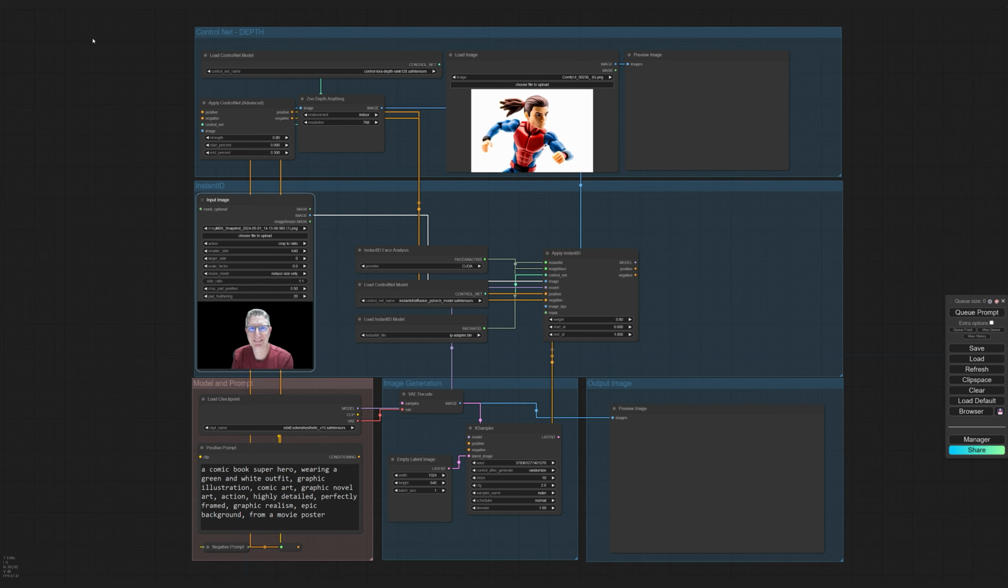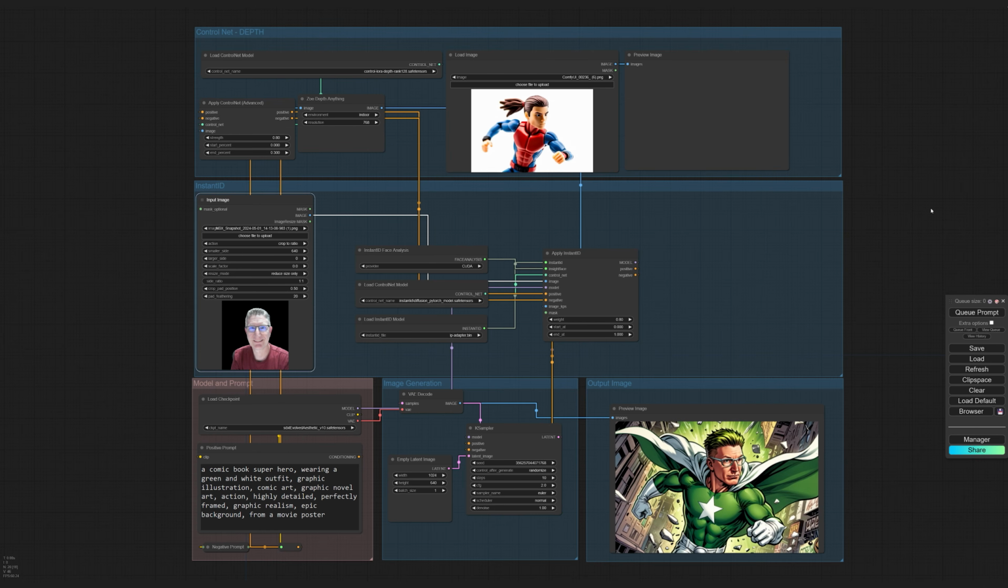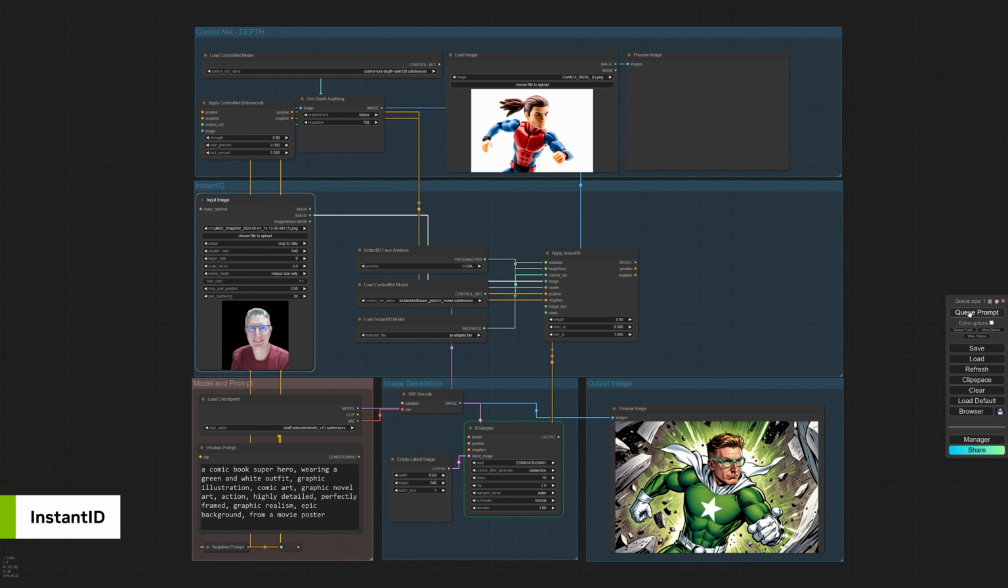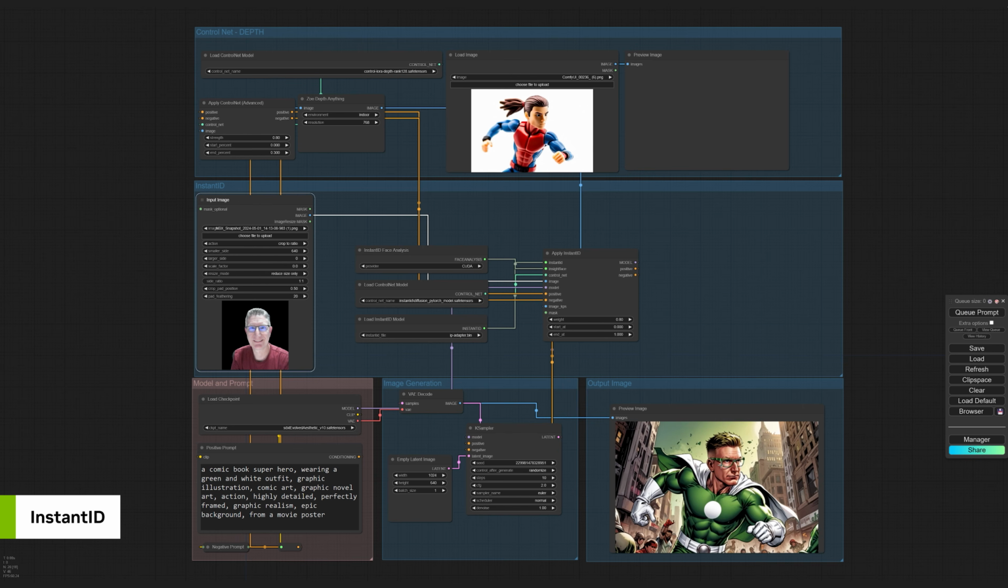Now for the most important part. I need to make sure that I am the superhero. One of the most popular solutions to do this is Instant ID, a feature that enables you to create new images of a person from just one photo, while keeping their unique features intact.